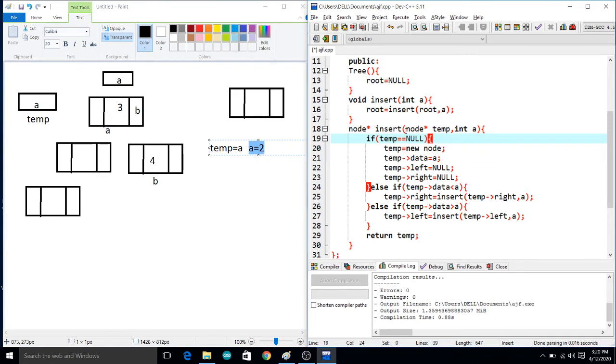Now temp is not equal to null, that's why it's passed here. Temp of data, that means temp is A, and what is A of data? A of data is 3. So now, is 3 less than 2? Not true. So it comes here. And 3 is greater than 2. Yes, it's true. Then this function is called.